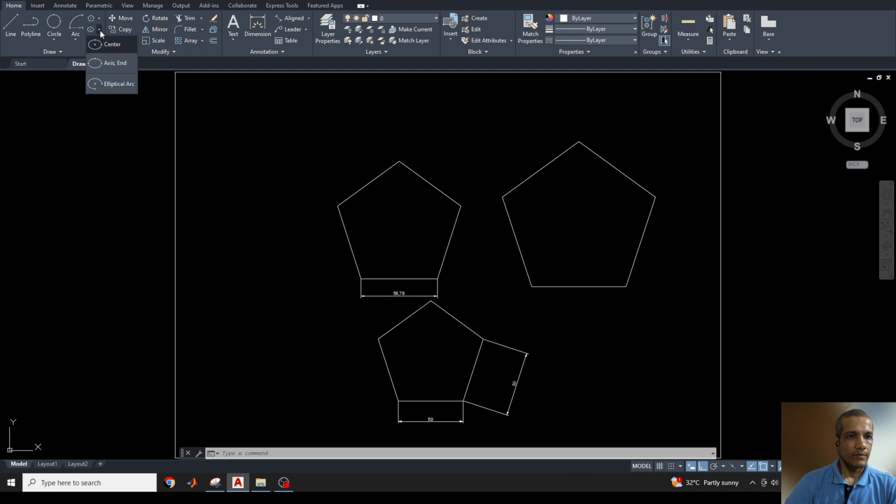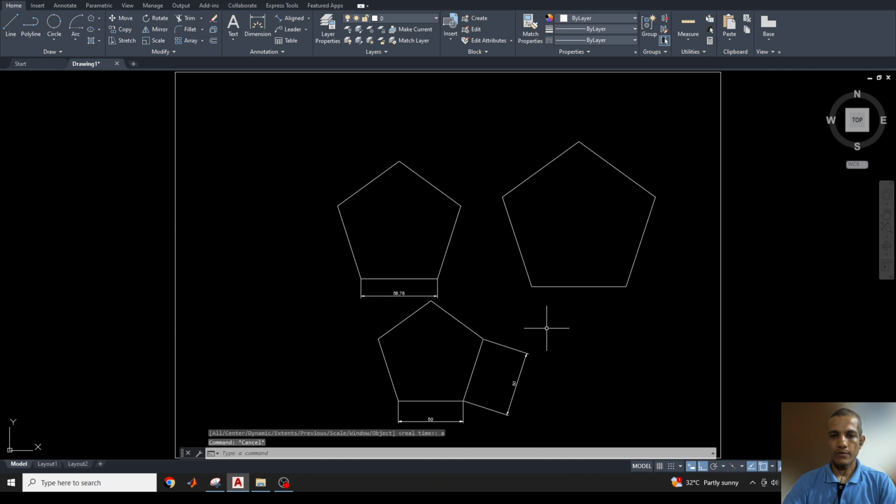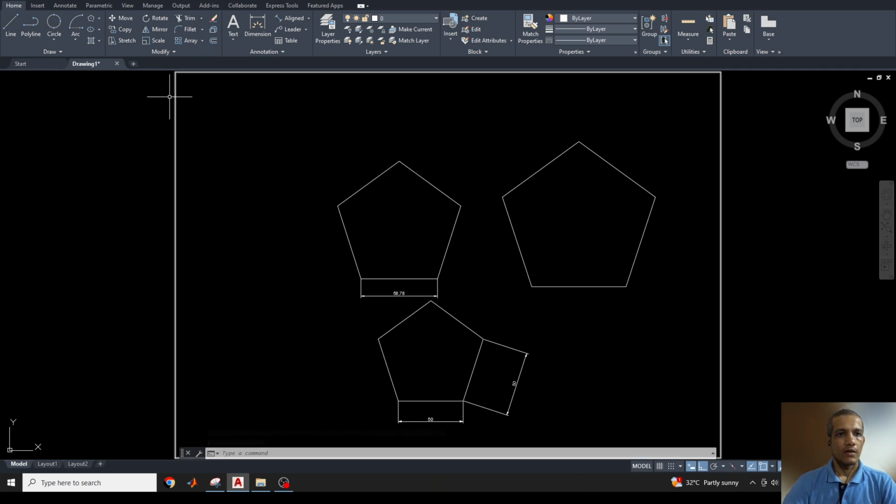Many more options are available. Again, you can go for the ellipse, like center based ellipse, axis and ellipse, and elliptical arc, and hatching, gradient, boundary. We will discuss all these things later on. So these are the basic commands and toolbars which are used to draw any kind of diagram in 2D. And apart from that, text is also available. These things we'll discuss in our next lecture. So thank you.